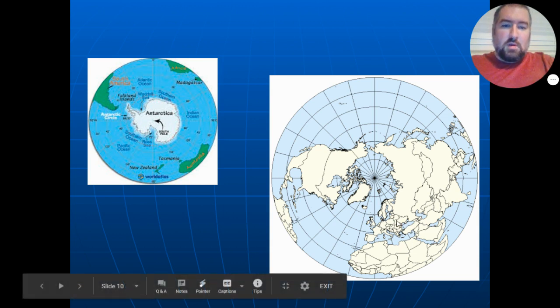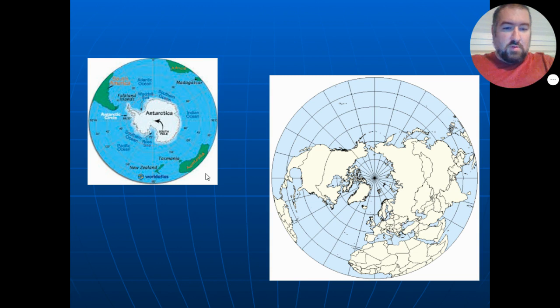And then when you look at it from the South Pole, once again, you can see Australia in its entirety, whereas you can't see Australia at all from the view from the North Pole, because Australia is entirely in the southern hemisphere. Most of South America is in the southern hemisphere, and a pretty substantial part of Africa is in the southern hemisphere.